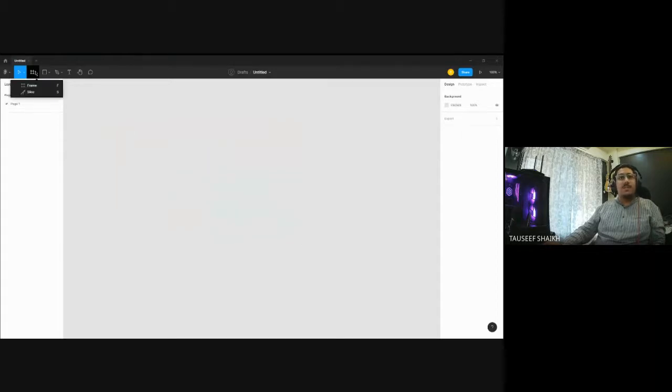Here is the frame. So in Figma, we use frame everywhere. Take an example of a video. A video is basically multiple images working in a frame, in sync, for a video to be produced. So we work in frames everywhere.